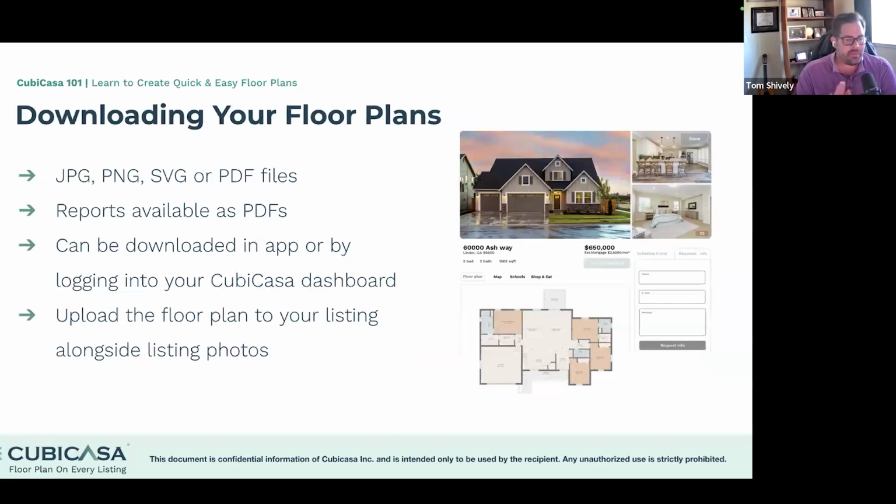Okay. Let's talk about what to do with the floor plans once we get them. So it does come in JPEG, PNG, SVG, or PDF files. All the reports are PDFs, so they're printable files, but they can be downloaded.